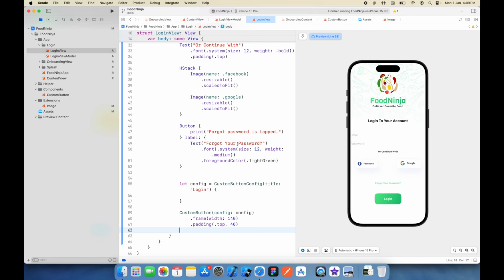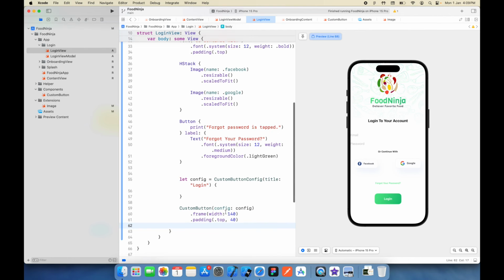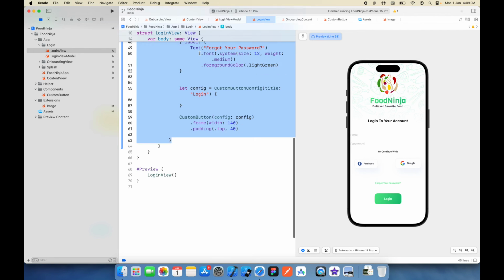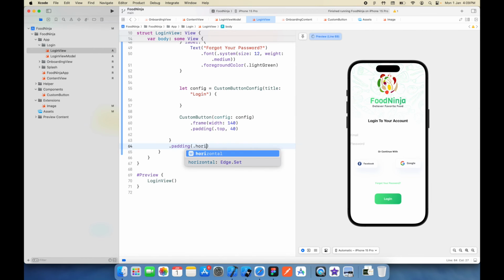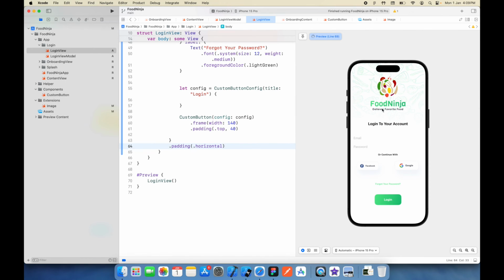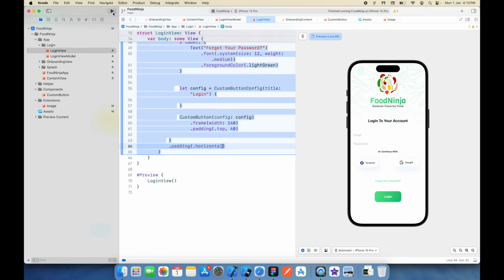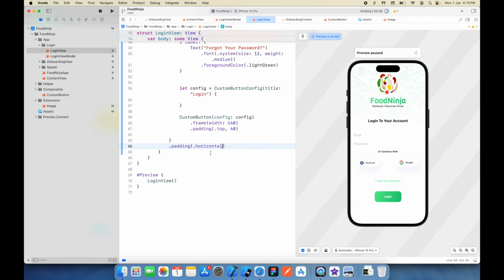All right, so I think we need to give some padding on the horizontal as well, because the fields are getting just close to the edge. So we can give this padding to the whole scroll view, and we will say horizontal, so everything should be center aligned. Yeah. Let me try to run it.